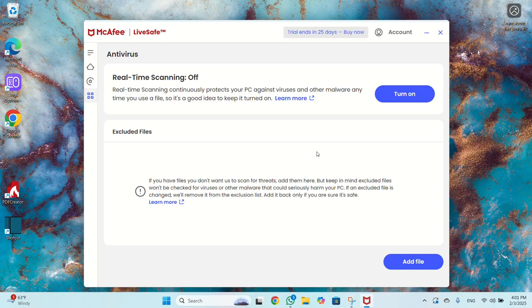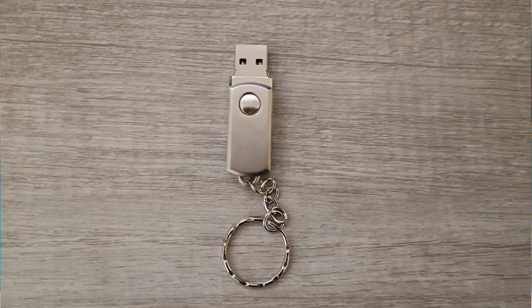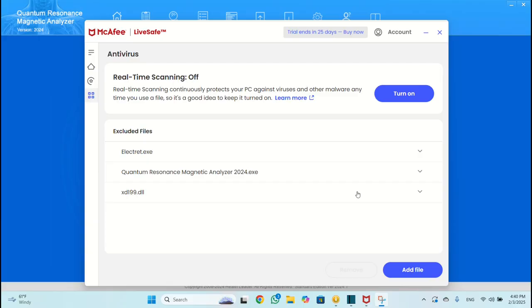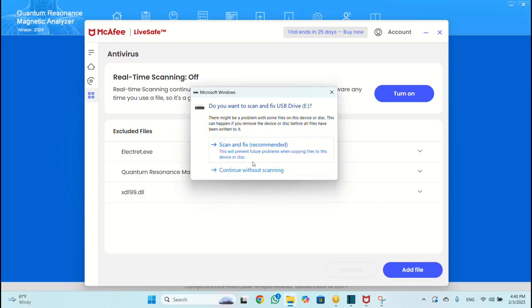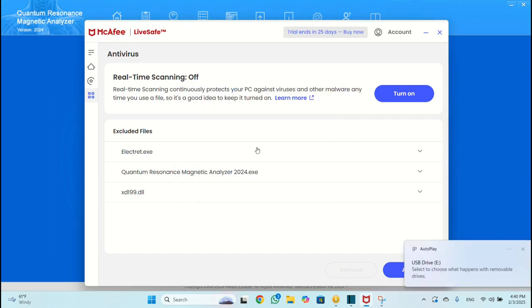So there are two ways to install this software. One is with this flash drive. You'll simply insert that into your computer, and when you do, this is what is going to happen. I'm just going to insert that. It says autoplay, so I'm just going to click on this, and I'm going to continue without scanning.